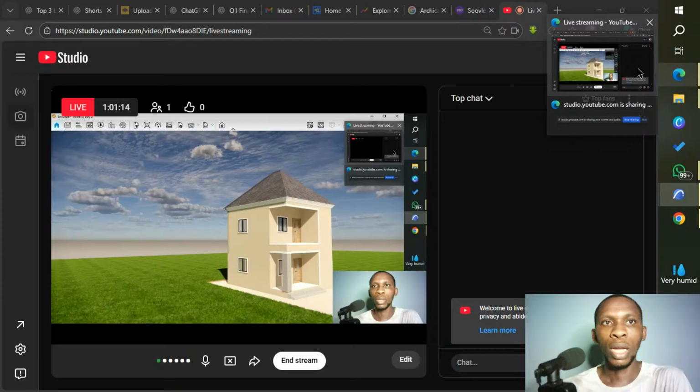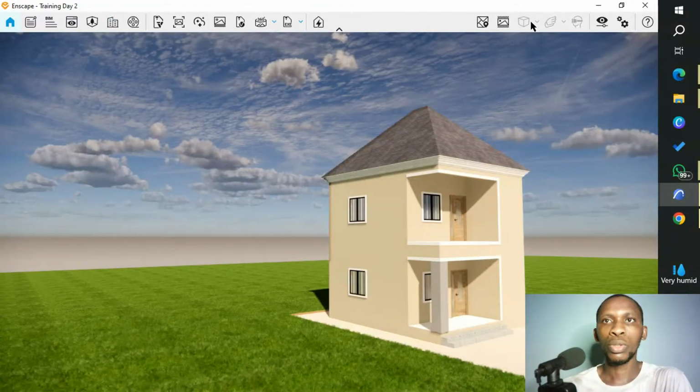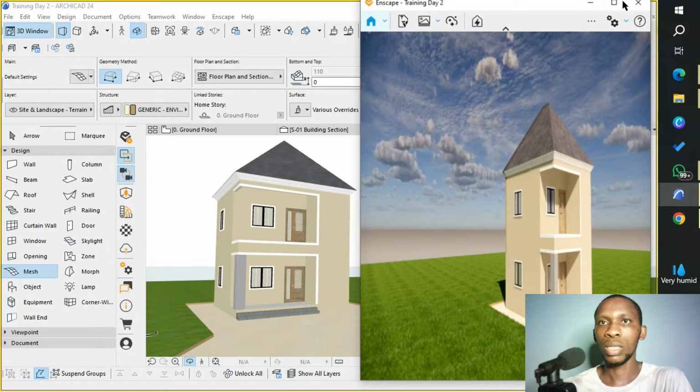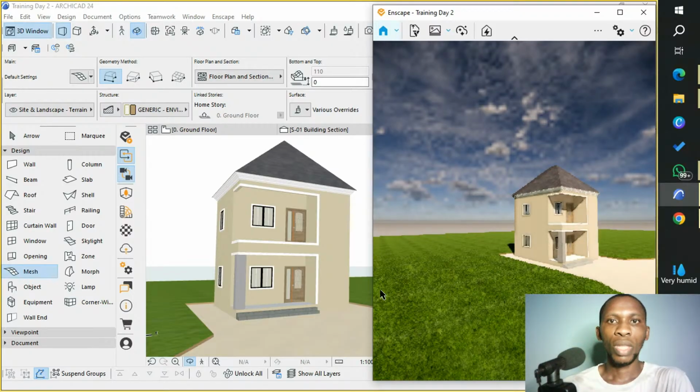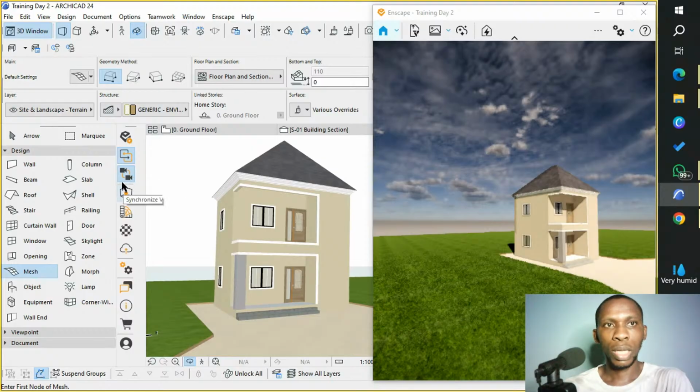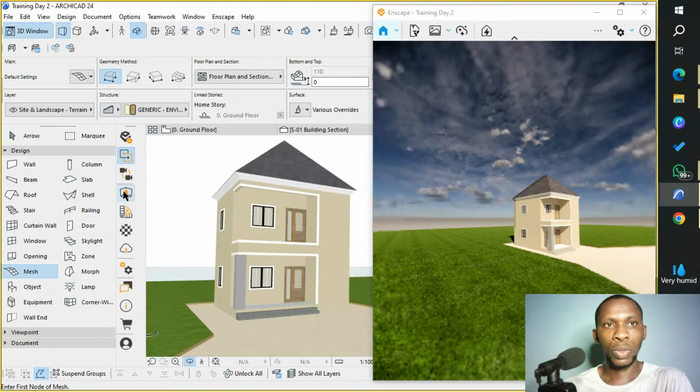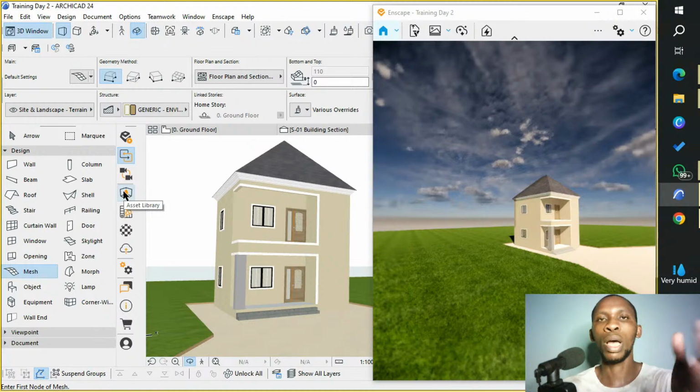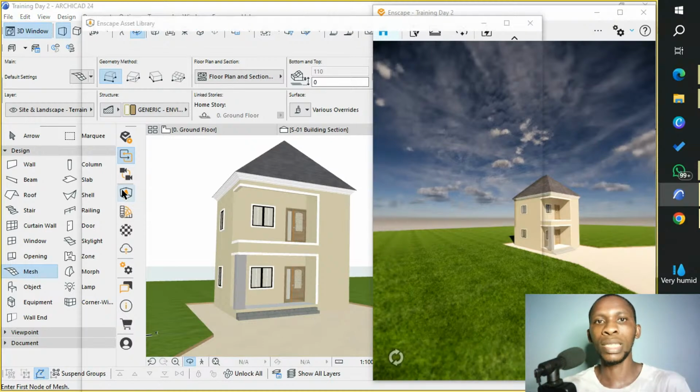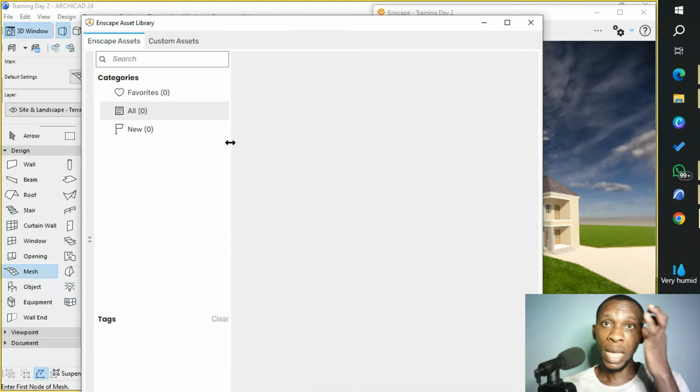So okay, let's reduce the size of this down a little bit, and then you can actually see what we are doing here. Okay, so now I'll click that off. Right, so now we go to the asset library. We want to add some trees, we want to add some items on the Enscape 3D.